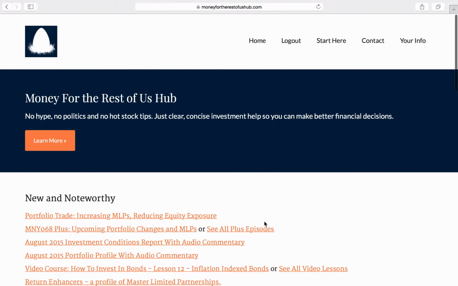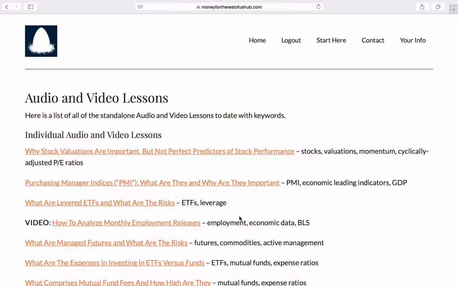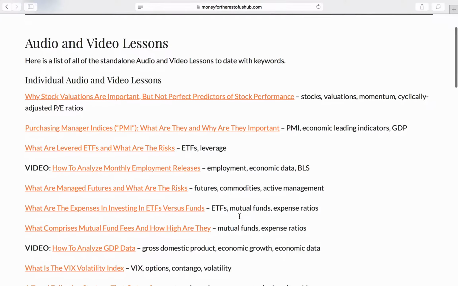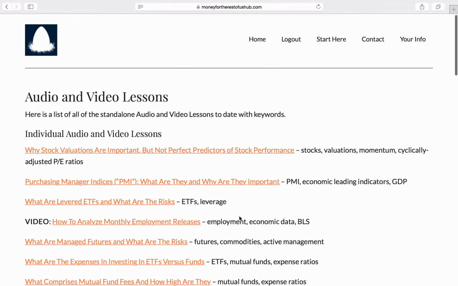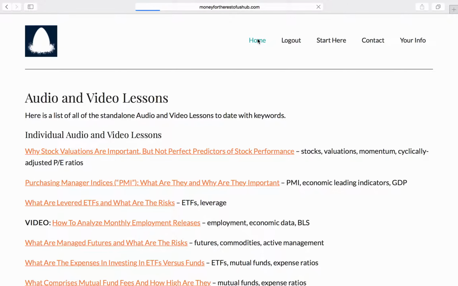You can also access a lot of that data up here under Start Here. So we have two things on asset allocation, return enhancers, investing insights, the current portfolio, Money for the Rest of Us Plus, all audio and video lessons, and then audio or video lessons that are not part of a course. For example, if you go to audio and video lessons, we can see every audio and video that's not part of a course. That's another way you can find data. The point is there are multiple ways to navigate the site. You can do it from up here. We can also look at the new and noteworthy section.